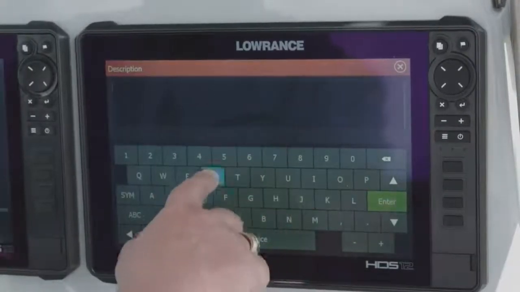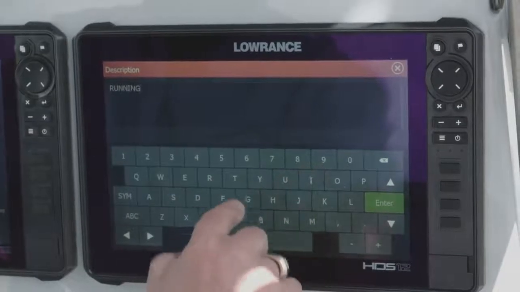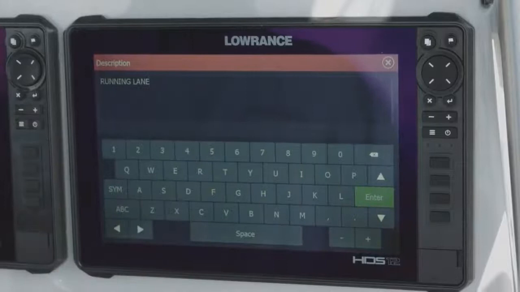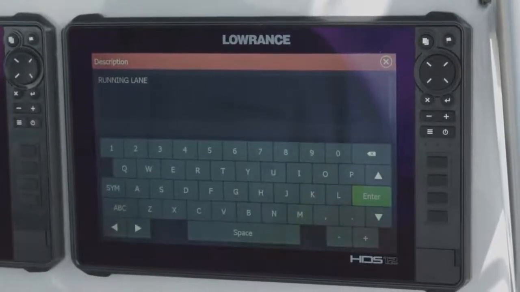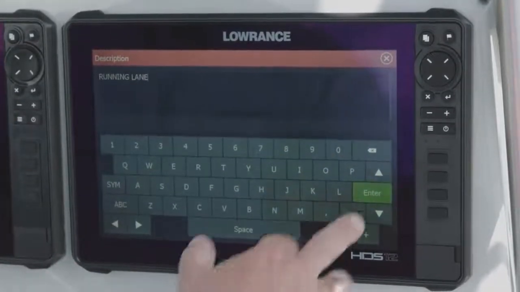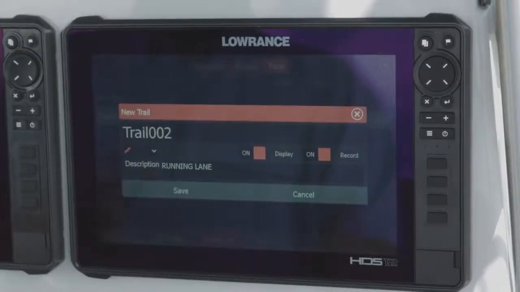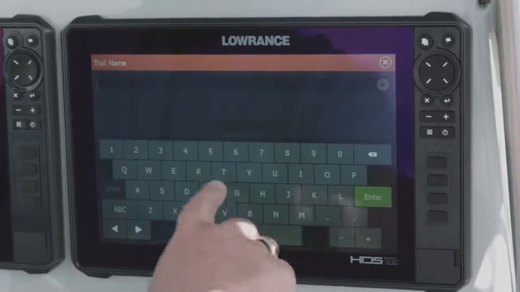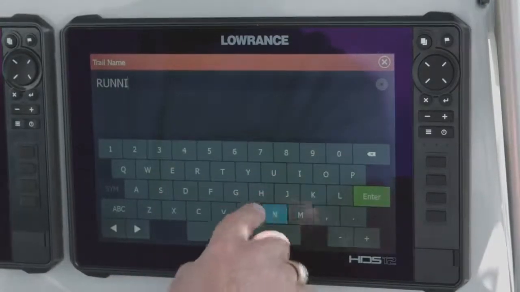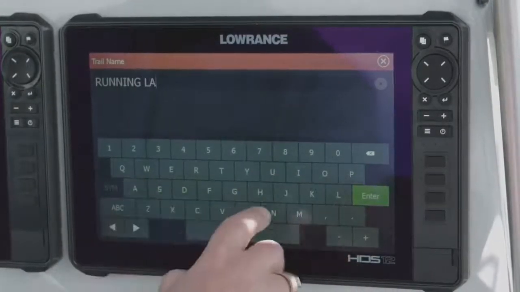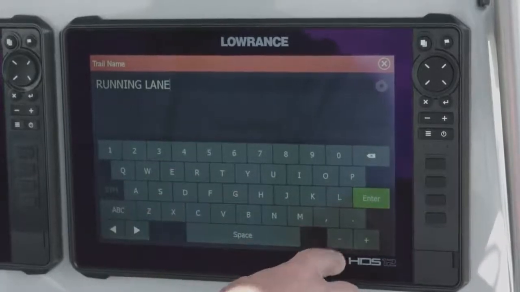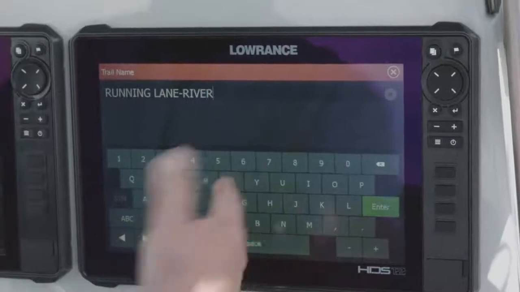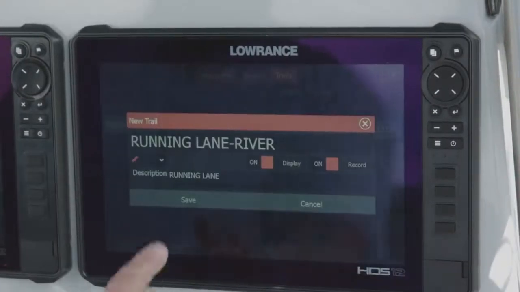So I could call this a running lane. Again, this is something I would use on a lake that's got flooded timber and rocks and a lot of hazards, and you just have a specific area you want to stay in. So, okay, I've told it it's a running lane. I can even change the name up here to running lane, and then we could call this river, because I know this is the running lane I want to use on the river.